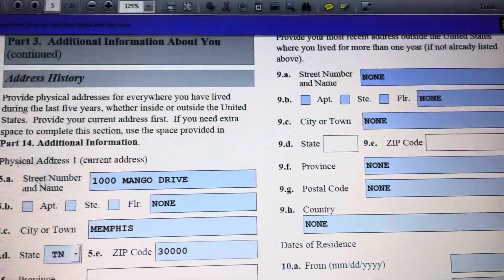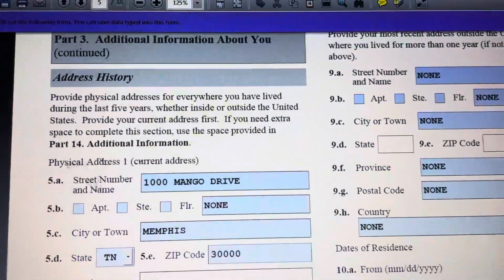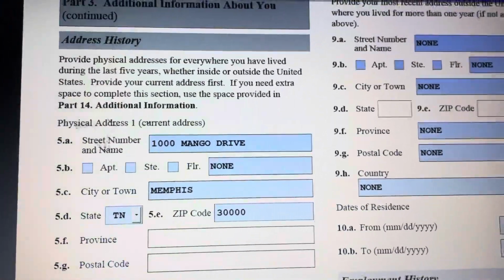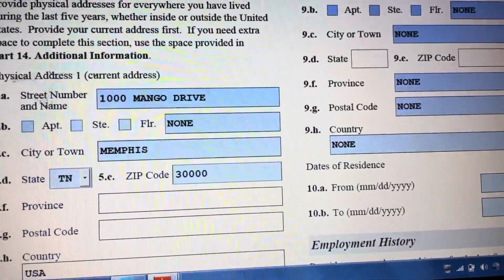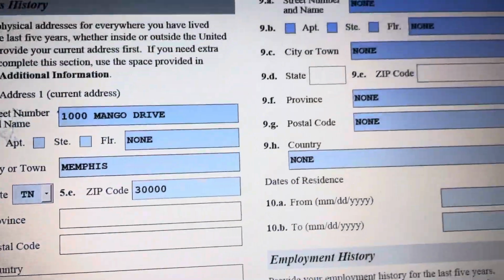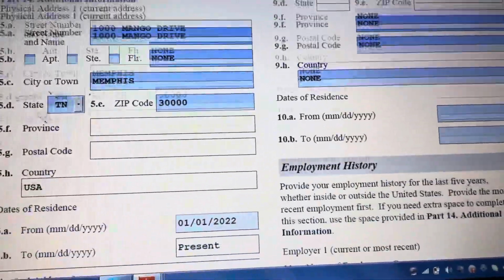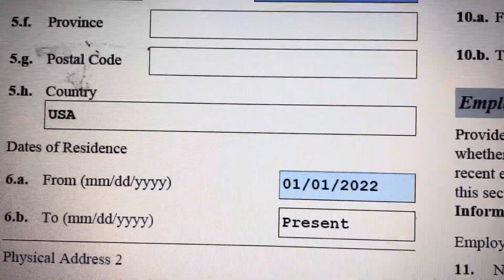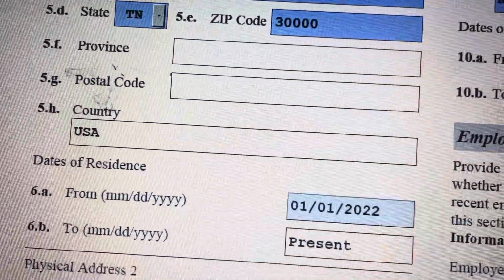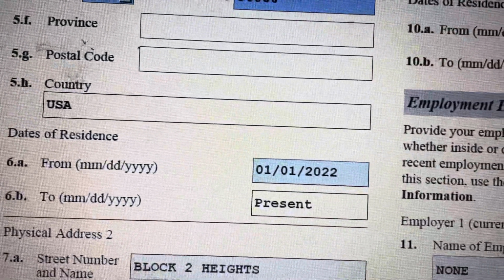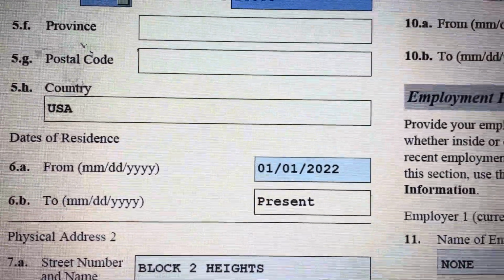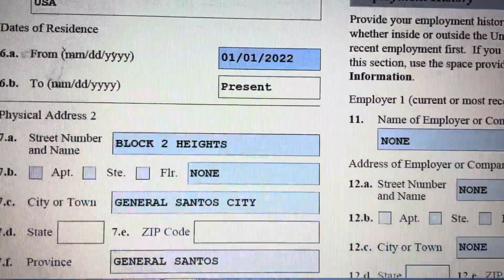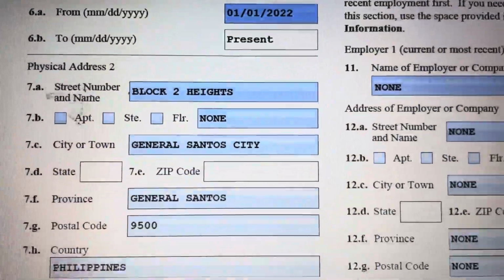Then at the bottom part, it's Part 3, additional information about you. You have to put your address, which is your present address, your US address, and it's automatic. It's stated here as present. So it's stated date of residence. The first date of residence, we put it there as soon as we arrive in the US. So we put the date in there.